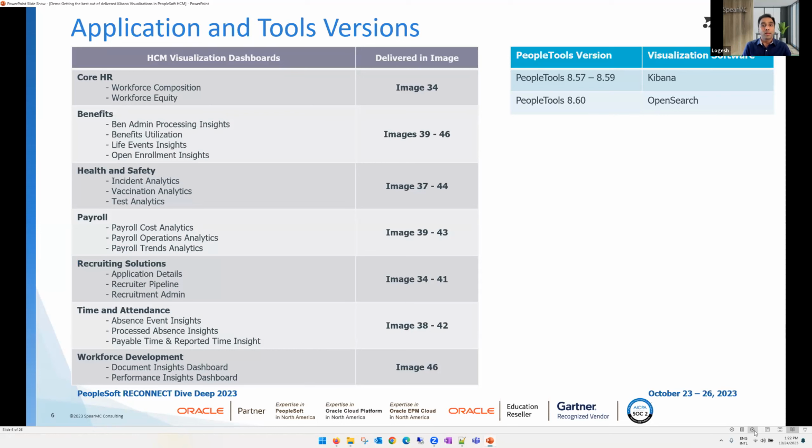One reason I called out this topic heading as data visualization in PeopleSoft HCM is this transition from Kibana to OpenSearch. Let me touch upon what you are seeing on the right-hand side first, which is the PeopleTools version and the visualization software applicable for that version. Kibana was the software introduced as part of PeopleTools versions from 8.57 to 8.59 onwards. It's been an excellent tool.